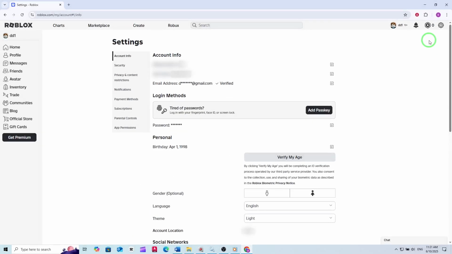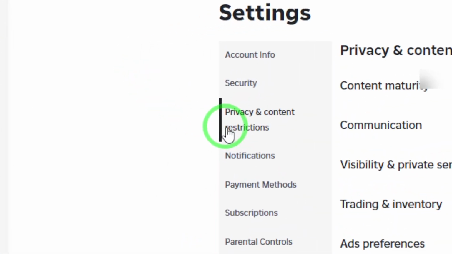Now, on the left side of the settings page, you'll see a menu. Find and click on Privacy and Content Restrictions. This section is where you can adjust who can see your activity and other privacy preferences.